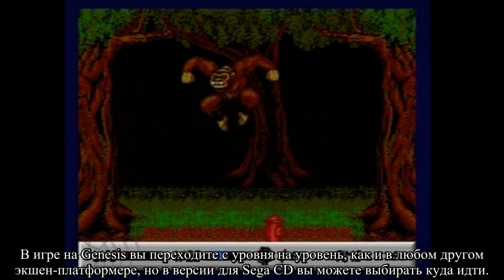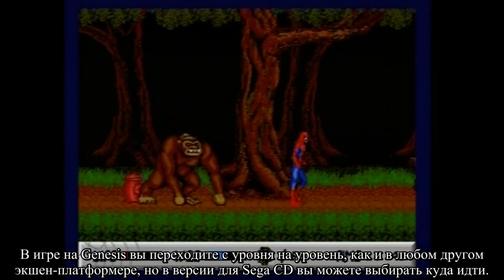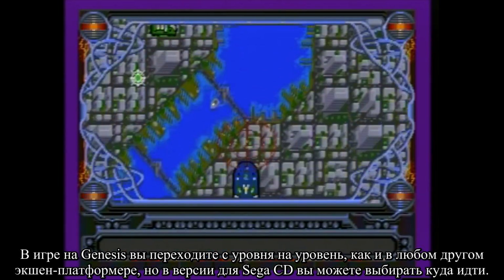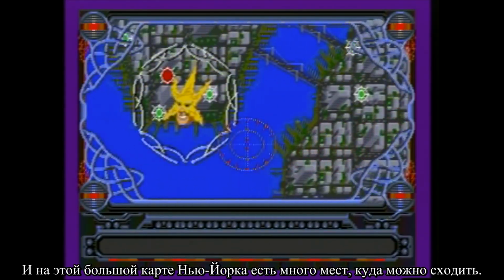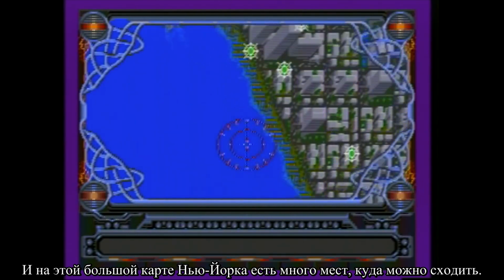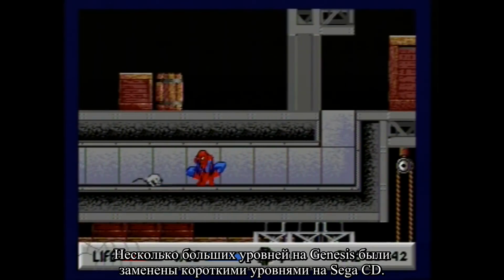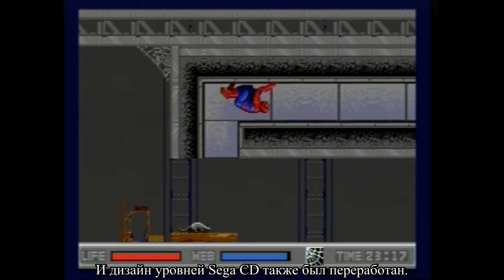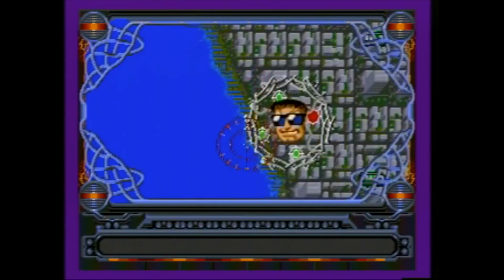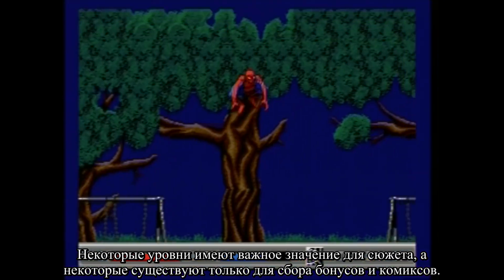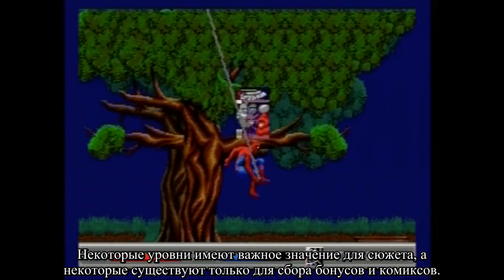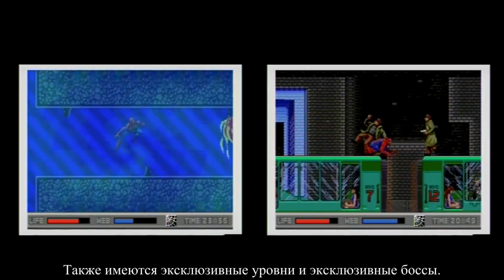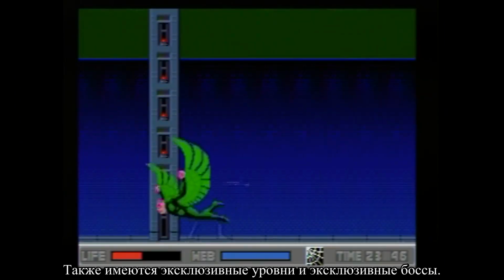The Genesis game has you move from level to level, just like any action platformer, but the Sega CD version lets you choose where you want to go, and there are many places to go on this big map of New York. The few big levels on Genesis have been replaced by many short levels on Sega CD, and the Sega CD levels have been redesigned too. Some levels are crucial to the story, but some are just there for power-ups and to collect comic books. Also included are some exclusive levels and exclusive bosses.